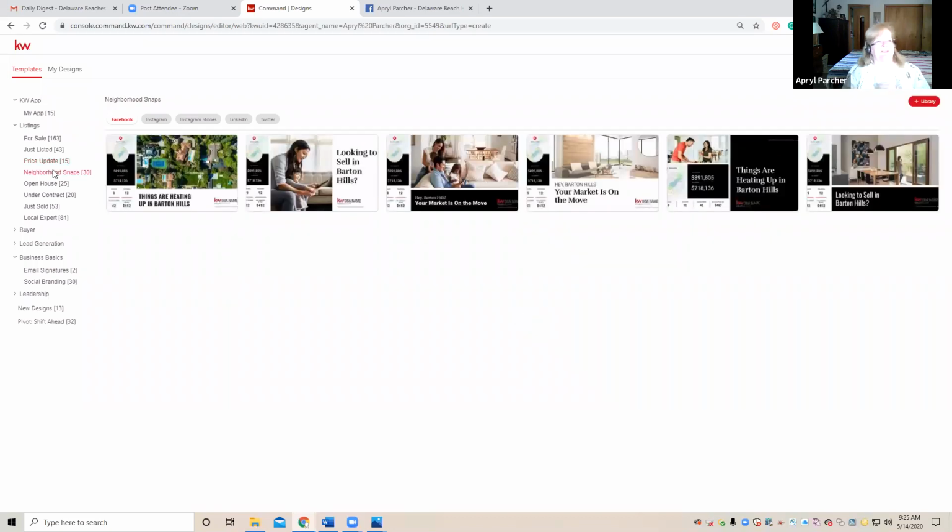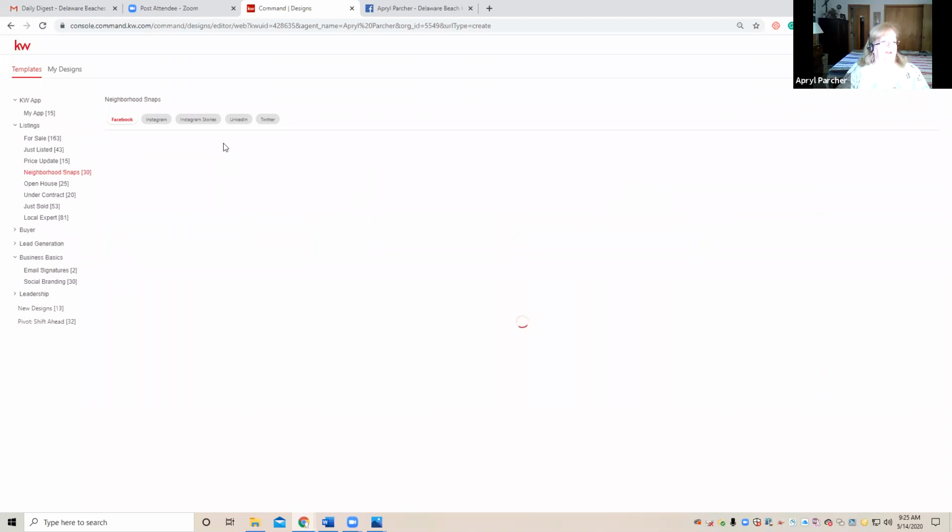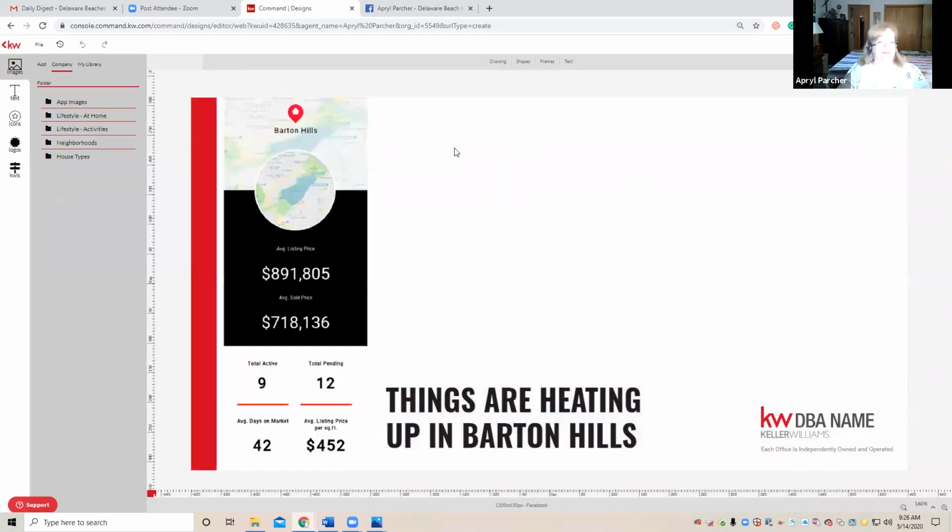Now here are the neighborhood snaps. This is what you were talking about, Michael, right? That Bridget showed you? Yes. Okay. And you can use a neighborhood snap anywhere, but if you just want to send one in a Facebook page or even just use this as an image and use it somewhere else, just click on the use button to open it up. And you can change anything inside what's already there. So you can completely redo it, or you can change it.